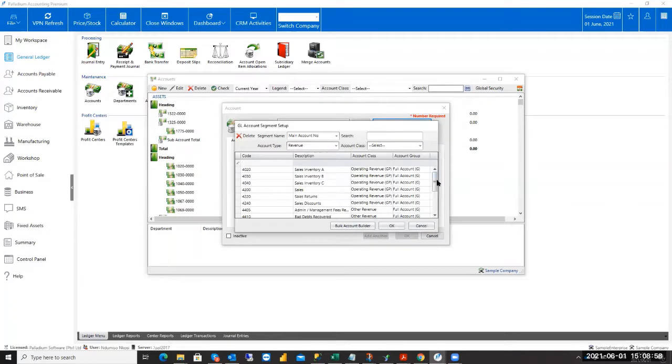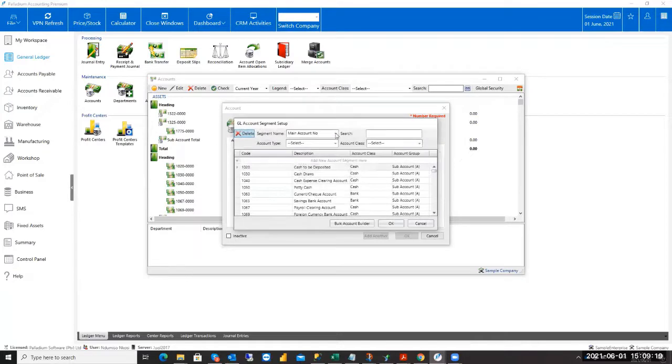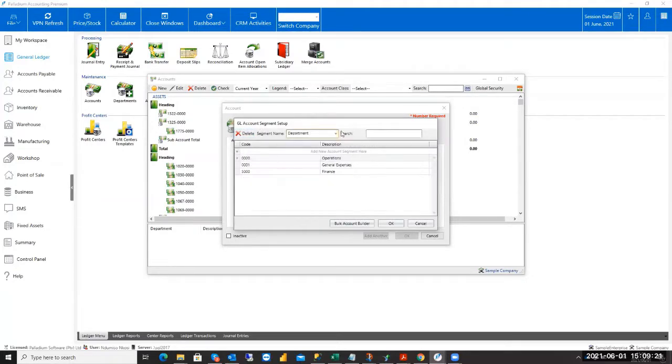So I'll say there's no 4,500. So that's what I'm adding, 4,500. I'll call it rent income. I'll go and add an account type, an account class. It's other revenue. I'll just make it a full account. So I have my first segment. Now I need to go create my second segment, which is my department.